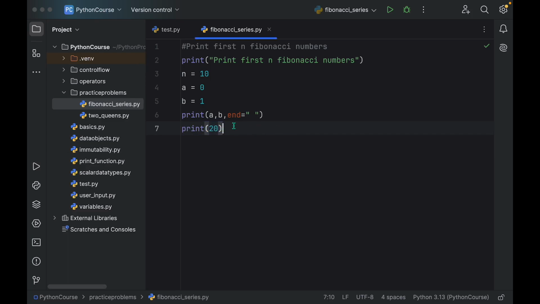Alright, let me remove this. Okay, now we want to print first n Fibonacci numbers. We already printed two numbers, right?